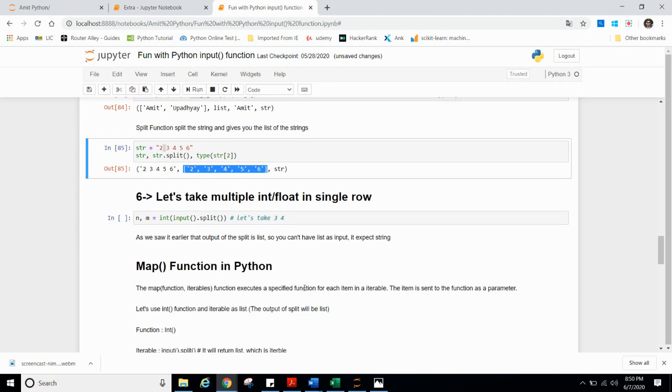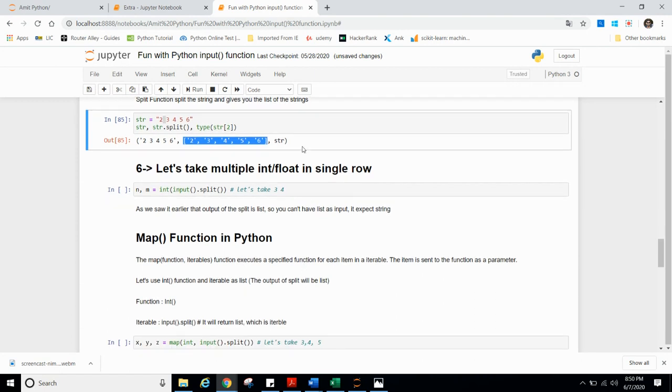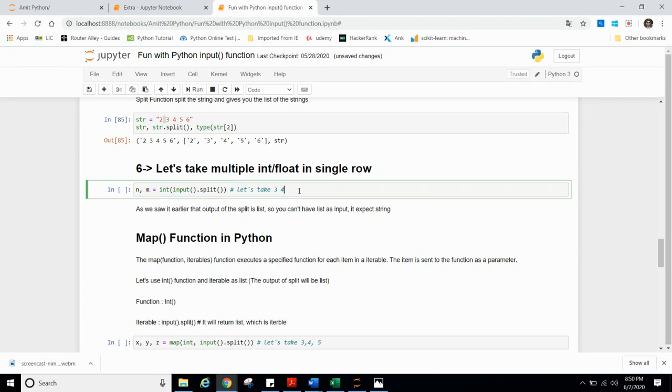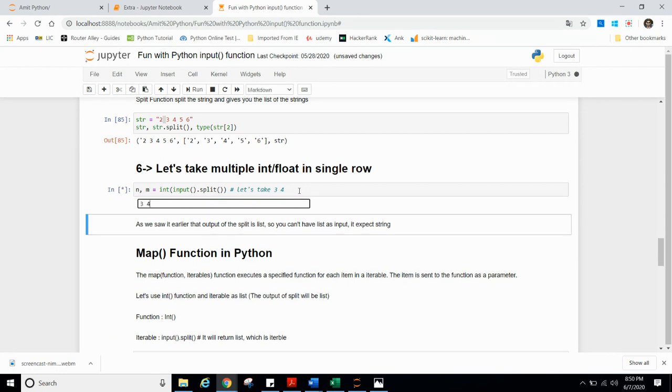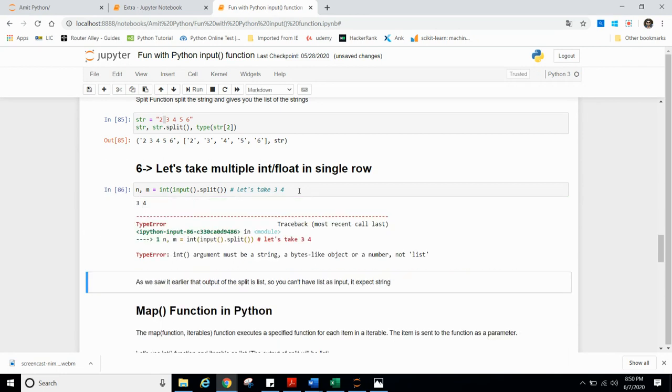Let's take multiple int and float input. So till now we have taken multiple inputs as a string, but now we will see how to take multiple values as int and float. N and M. We'll pass 3 and 4. We got an error. What is the error? We have used int as a function and the argument is input dot split. And what is the output of input dot split? It is a list.